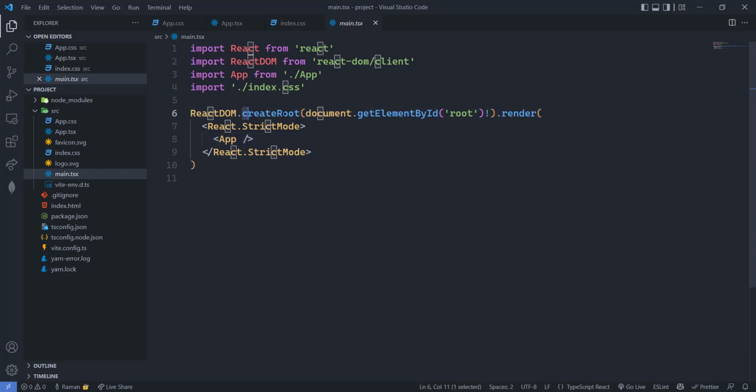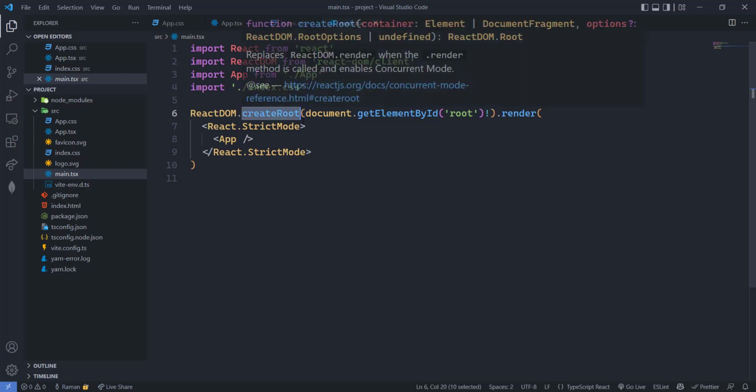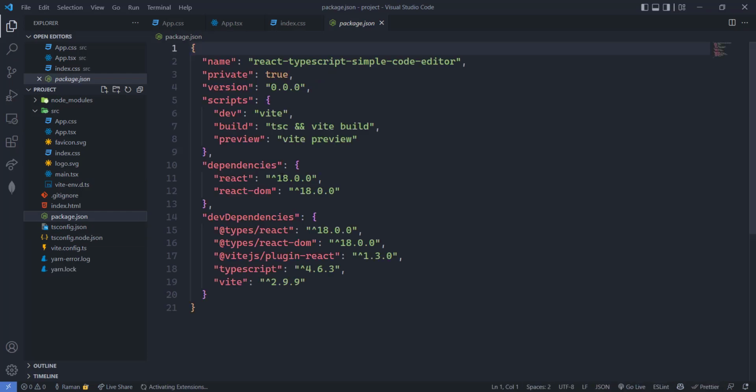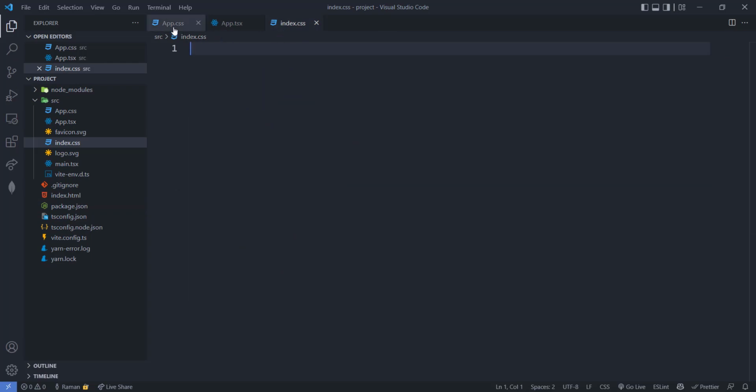Here you can see that we have the createRoot instead of ReactDOM.render here. This is a new thing in React version 18, since we are using React 18 here. You can get to know about this from the internet, and I will also bring a video for this. So now let's start the server.